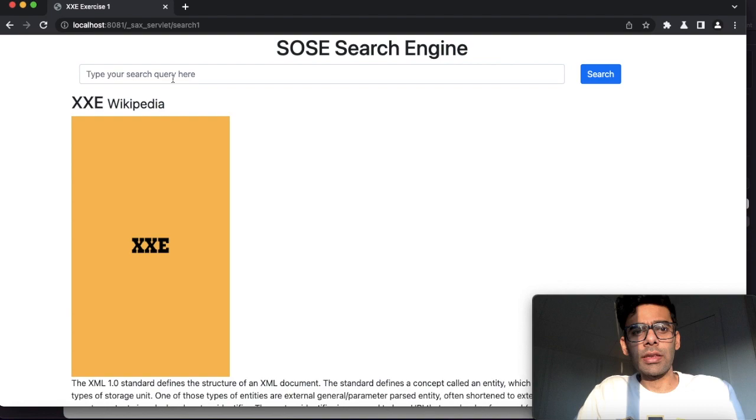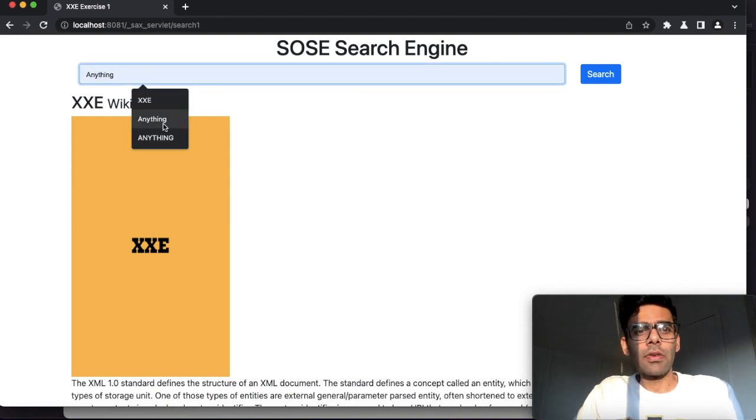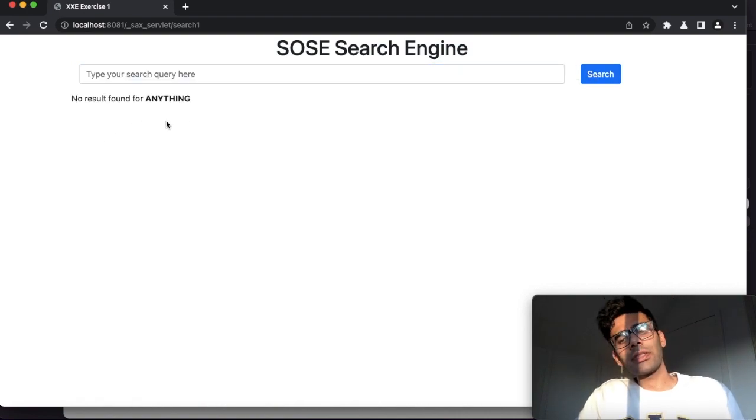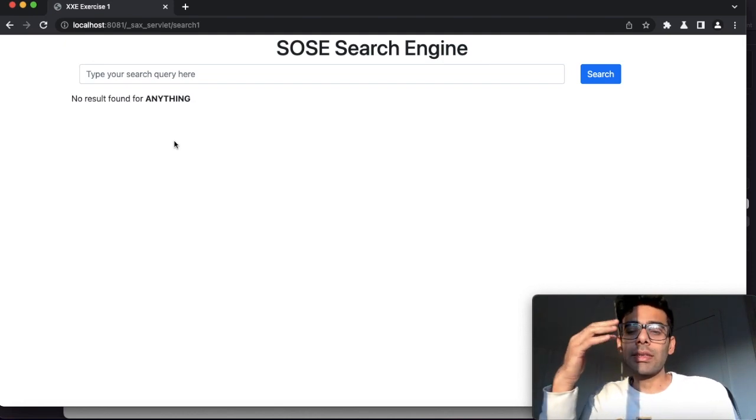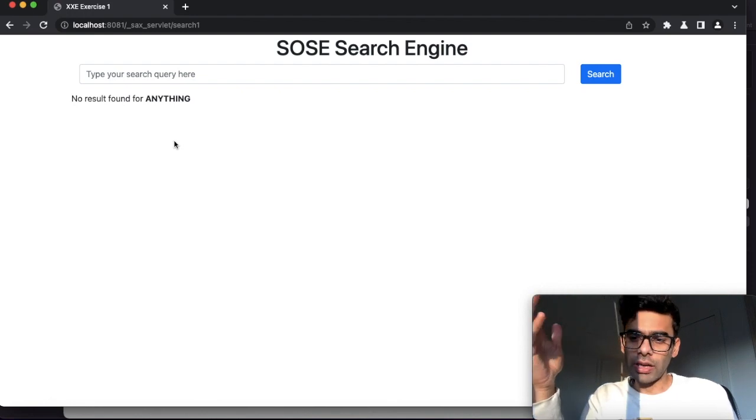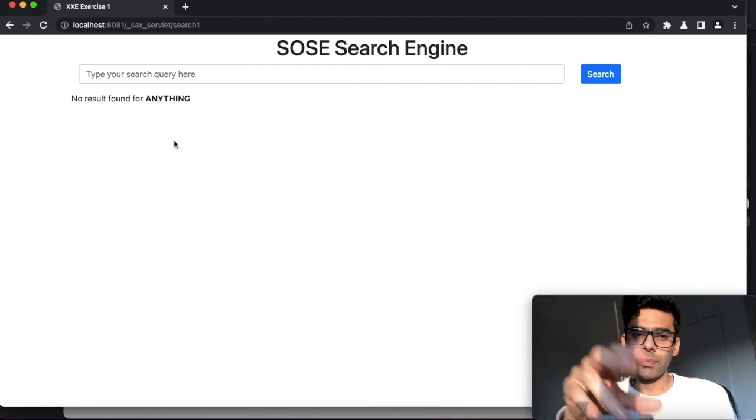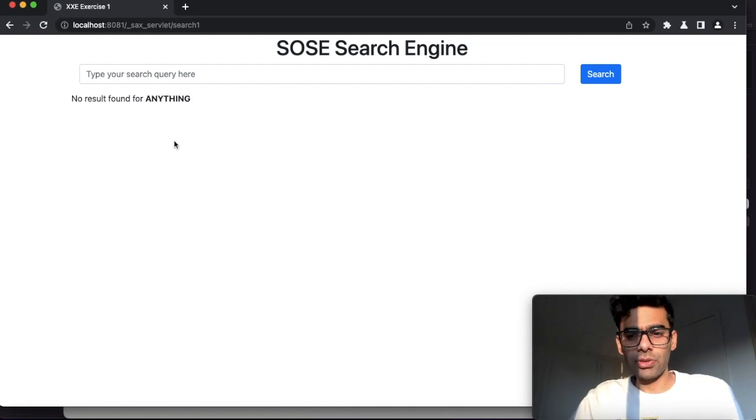If I search for anything, it just returns me a result. If I search for some word which is not there, that means it's reflecting what I pass. So that's the first clue: if I try to pass something, they are reflecting it. As I said, you may have to check deeply what they are reflecting and how they are using XML. This is just for demonstration purposes.